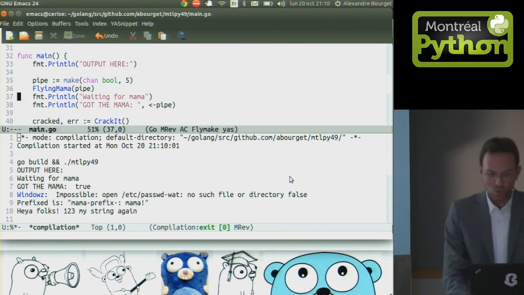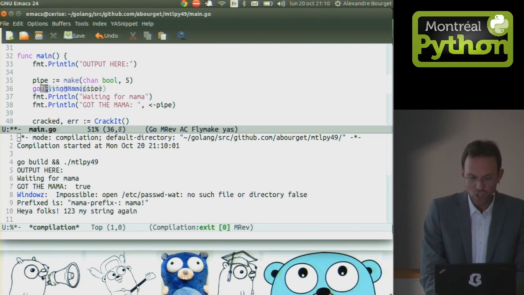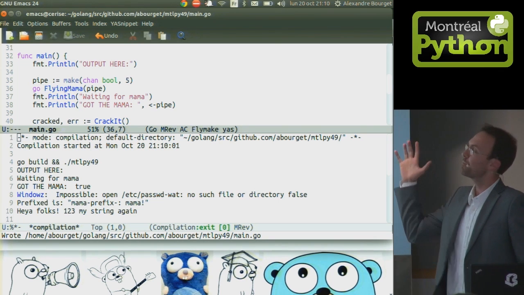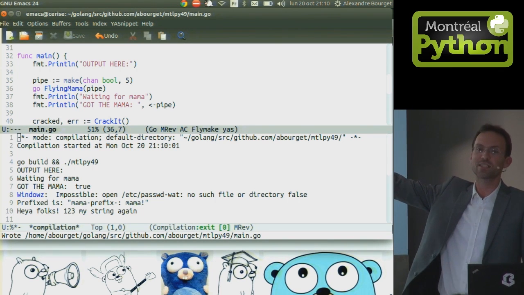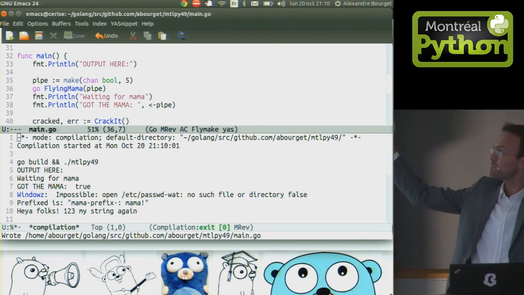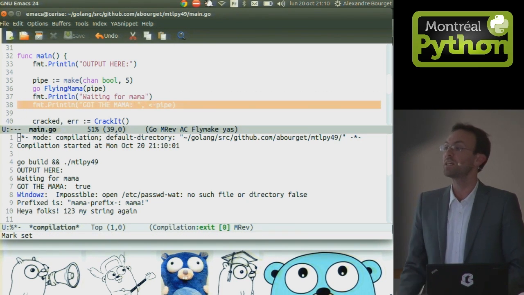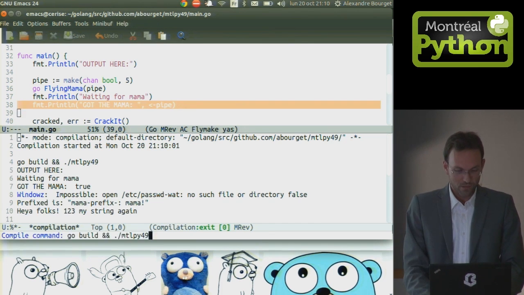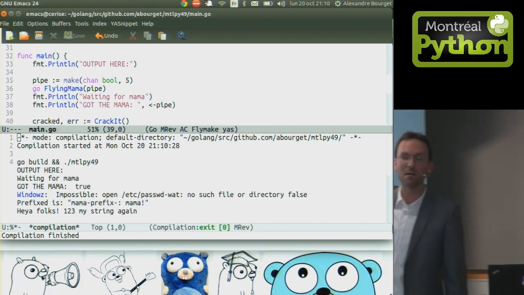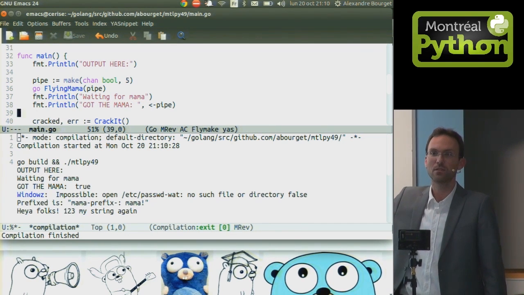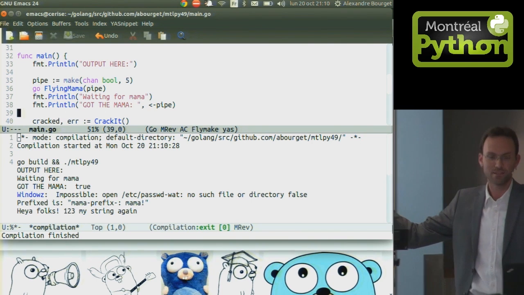It blocks. So what I'll do is make that a Go routine. So it won't block there anymore. It'll send that into the ether, and then it'll follow through to this one. It'll block here because it's going to wait for a read. So if I run that, I'm waiting for mama, and then I get the mama later. How cool. I get the mama.